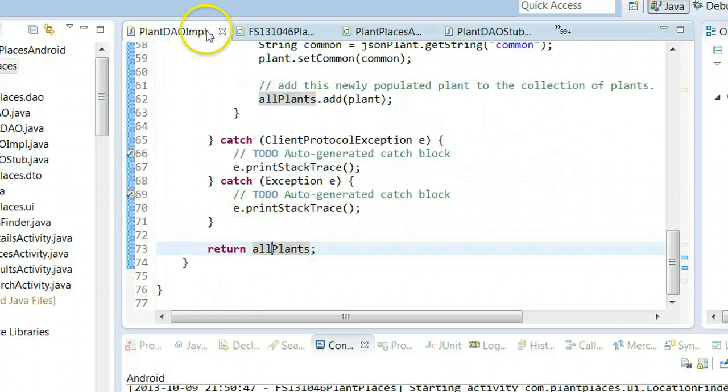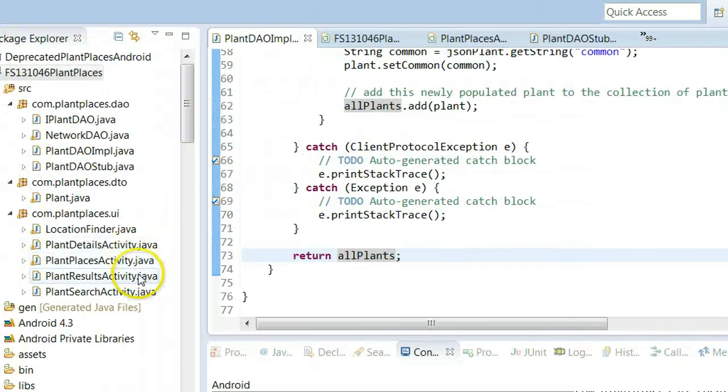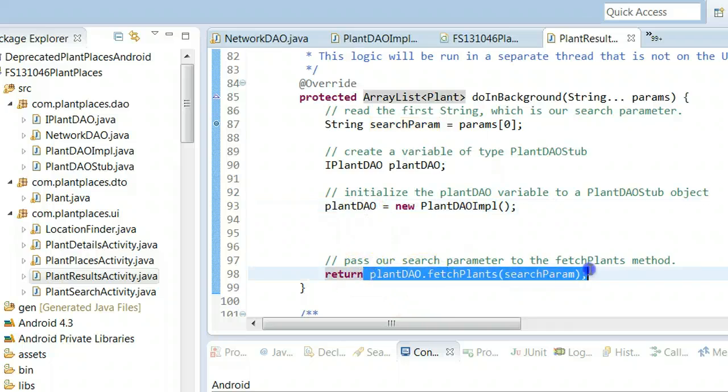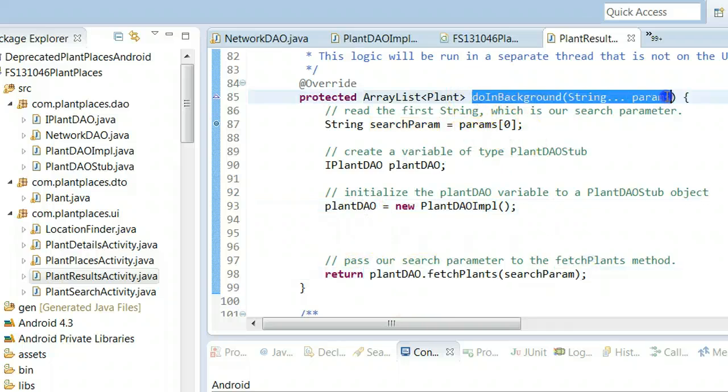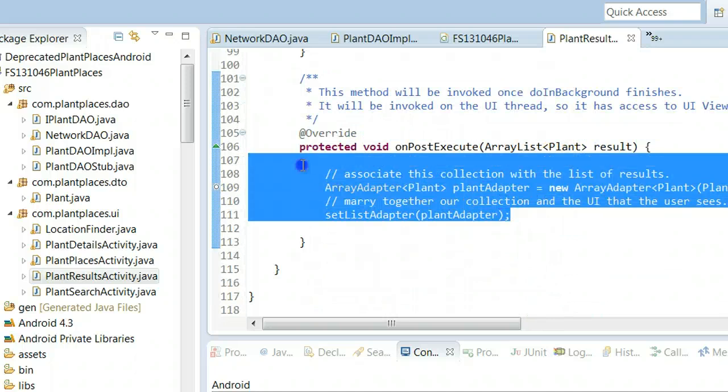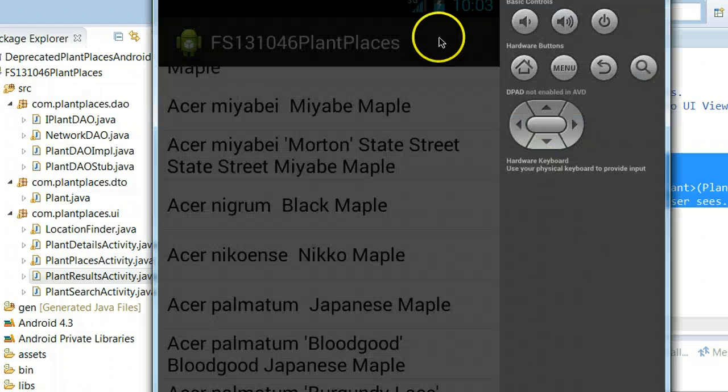Where do we return them? We return them back to the plant search task within the plant results activity. That's going to hand it off from this background process into the onPostExecute process, which is where it's going to marry back up to the user interface. Once it marries back up to the user interface, boom, we got our plant results on the screen.